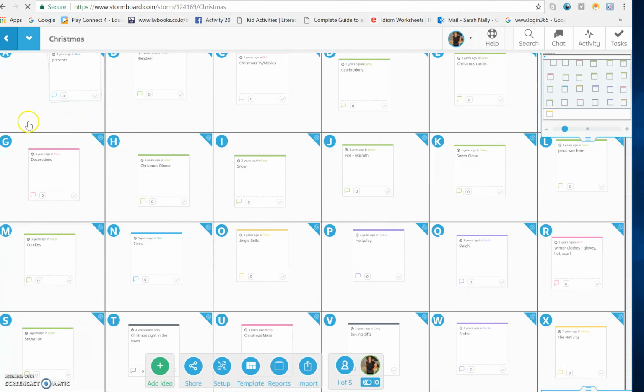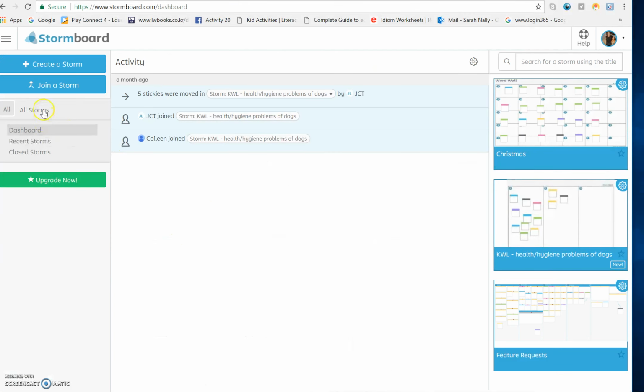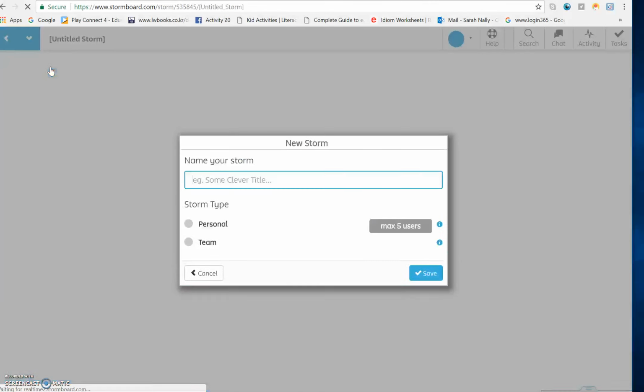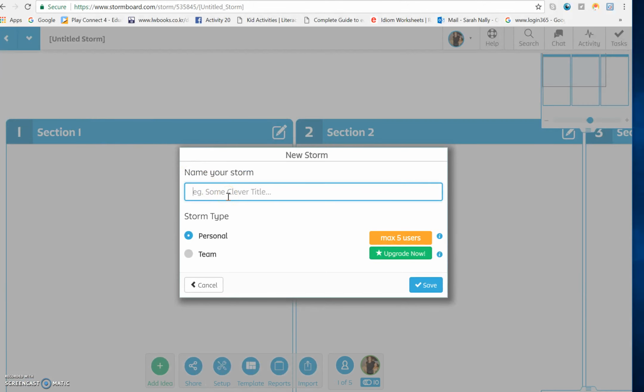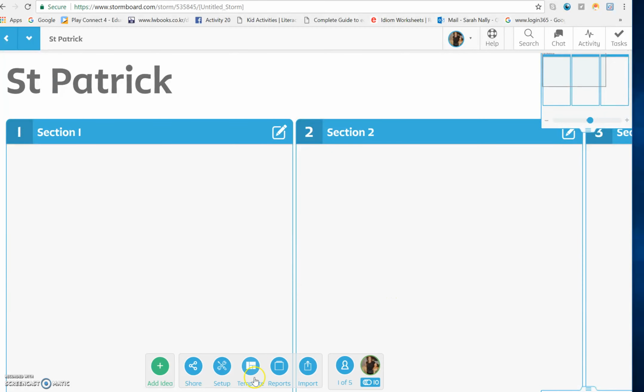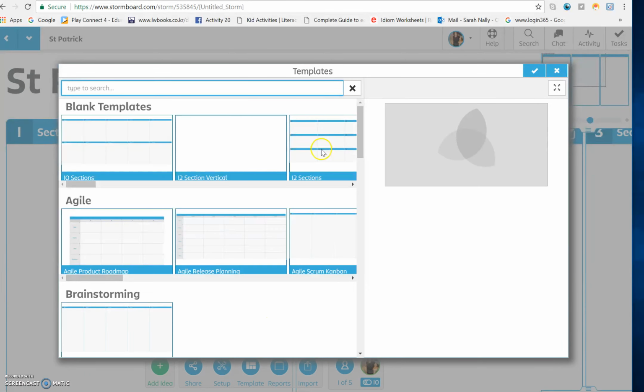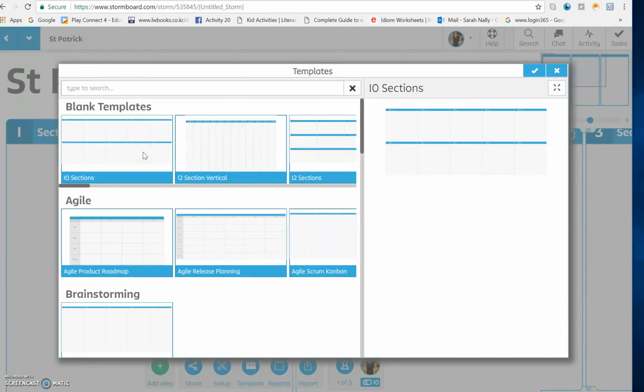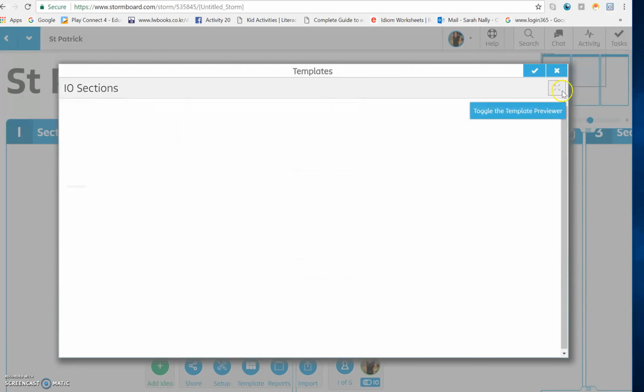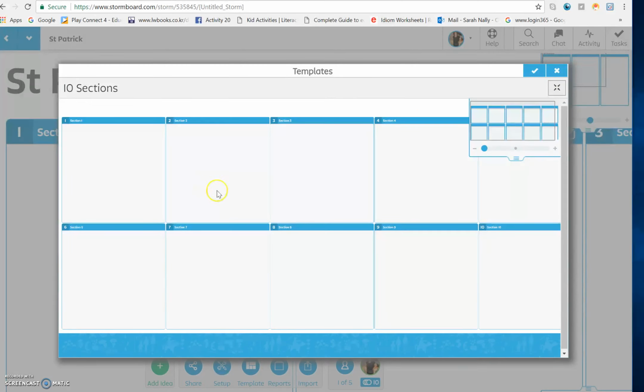So let's just have a look at how we might create a new one very quickly, because you are going to have a play around. So you go to Create Storm, and we're going to put in St. Patrick, and we're going to save it. So down at the bottom here we have templates. So when you click on templates, you will see lots of different options coming up here. If you click on the toggle previewer up here, it just brings it up that little bit bigger so you can see. So this one is 10 sections basically.